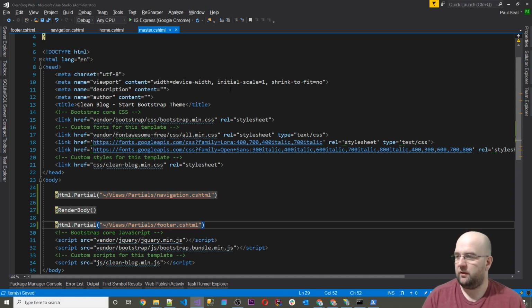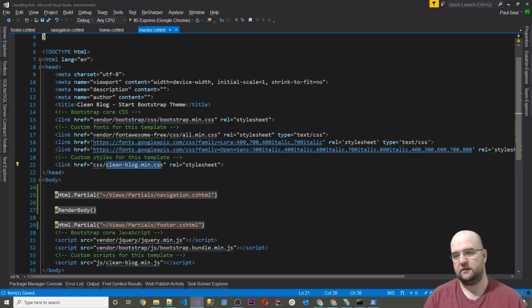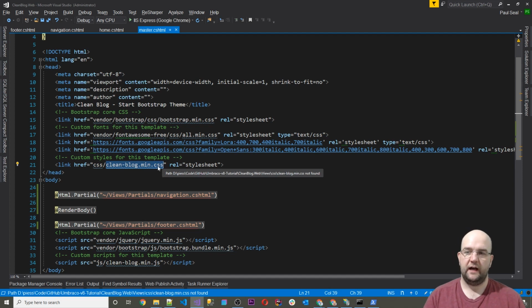And then the other thing that we're going to do is use something called Client Dependency. What that does is it minifies your JavaScript and CSS for you, and it also allows you to require certain ones from different views. So let's say I just needed this clean-blog.min.css only on one of my views, I can tell it to require that on one view, but then on another view I can require something else as well.